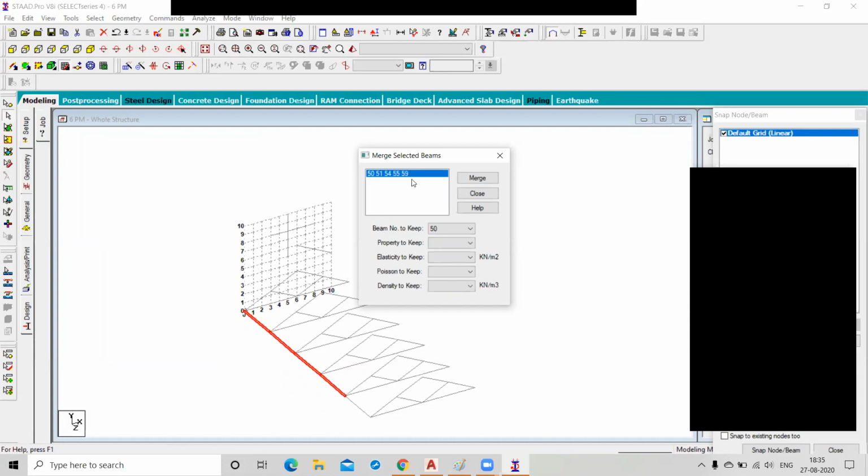So which property do you want for the created member? Which beam number do you want to keep? 50. So you can select here as 50. Or if you want to keep 51, you can select here as 54, 51, 54, 55 and 59, right?